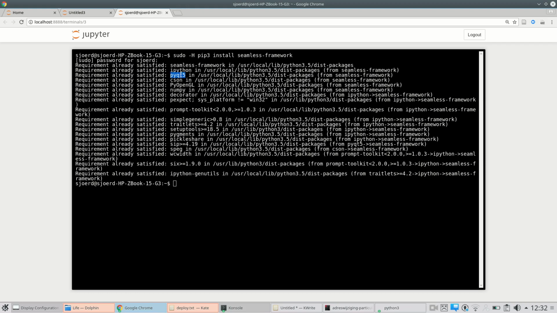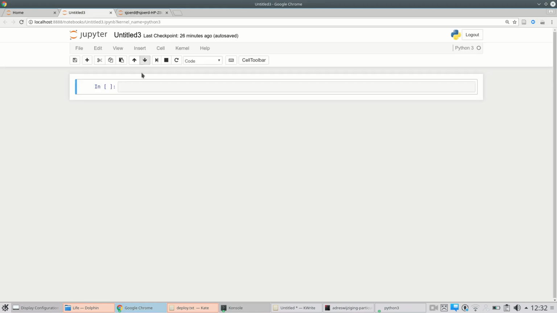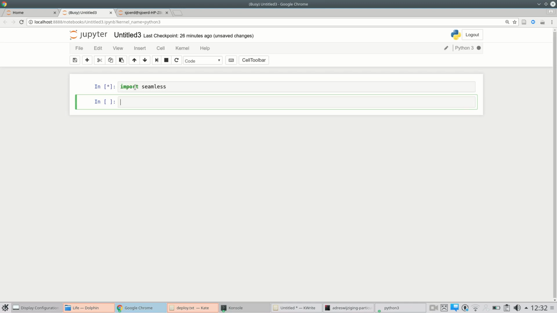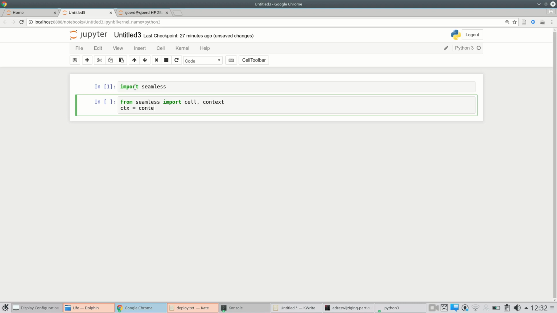So once you have Seamless installed, you can then use it from IPython. So for example, from the Jupyter notebook, like this. I assume you have some experience with that. So let's import Seamless. So the most important thing in Seamless is the cell. Cells are organized into contexts. So let's import from Seamless cell and context, and set up a default context called CTX.